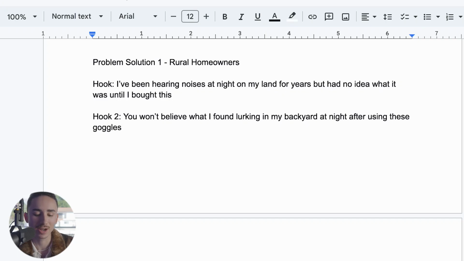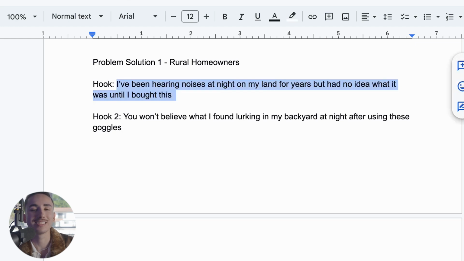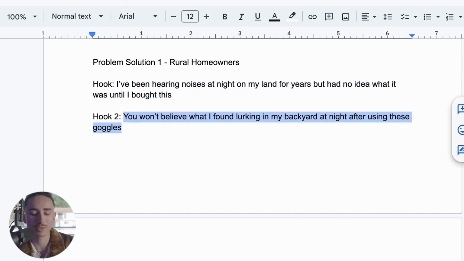So I wrote out 4 different hooks so you can get an idea as to how I would split test different messaging styles. So as you can see right here, I've been hearing noises at night on my land for years, but had no idea what it was until I bought this. It creates curiosity, so you don't know what are those noises. And then I wrote a second version that's pretty similar. You won't believe what I found lurking in my backyard at night. So again, you're going to keep watching to find out what is the answer to that question. That posed a question in the mind of my target customer.